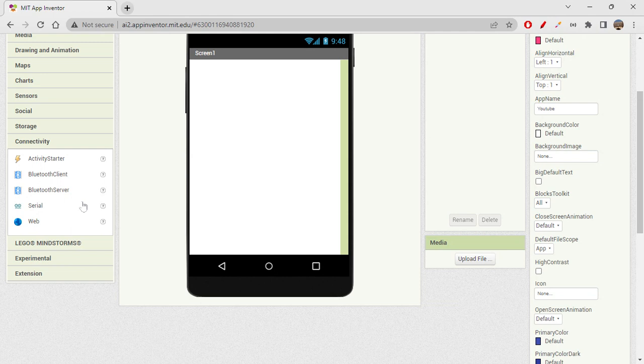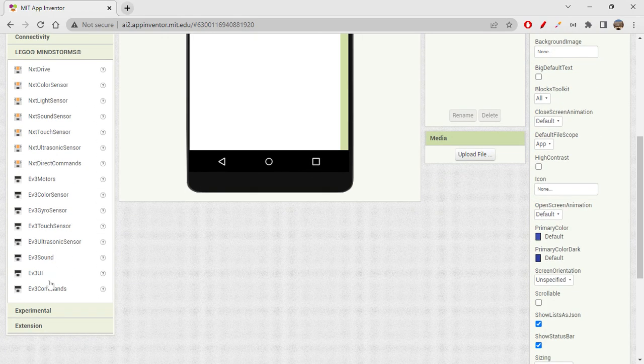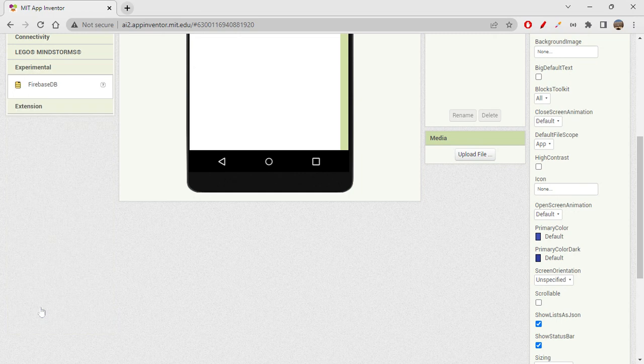There's a Bluetooth client and server, serial web. So these are the connectivity things. Then Lego Mindstorms, you have some components for Lego things. Okay. So gyro sensor, touch sensor, ultrasonic sound commands. So next touch sensor, sound sensor. So these are some components of Lego Mindstorms.